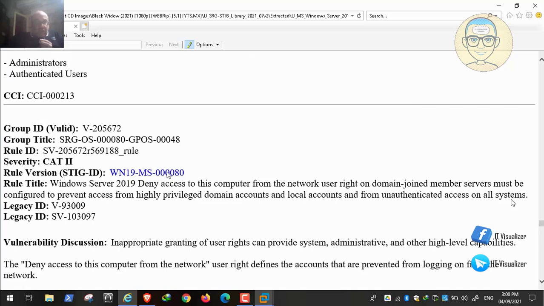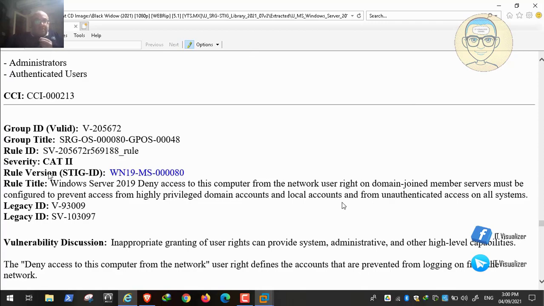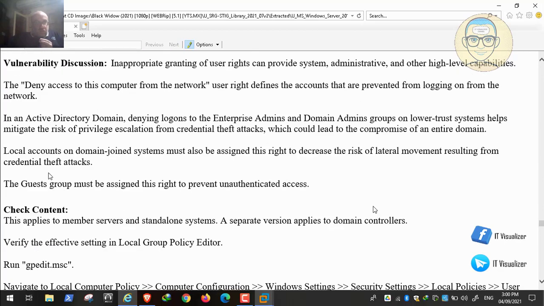And local accounts, here it is saying local accounts, not specifically the local administrator, it is saying other local accounts. For example, you should not put a standard user account or local user account on a Windows Server 2019. You should only leave the local administrator account and remove any other user. So it is saying that the domain admin accounts, the standard local accounts and unauthenticated users should be denied access to the Windows Server 2019 member server that has joined the domain, to access this computer from network, not locally. So we should see deny access this computer from network.